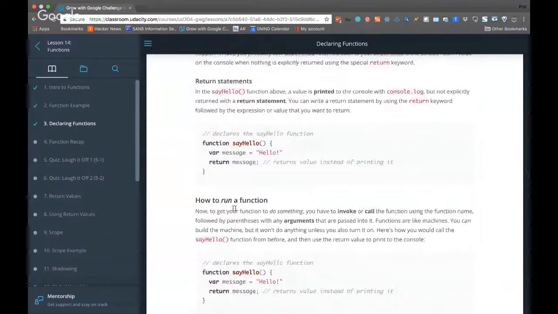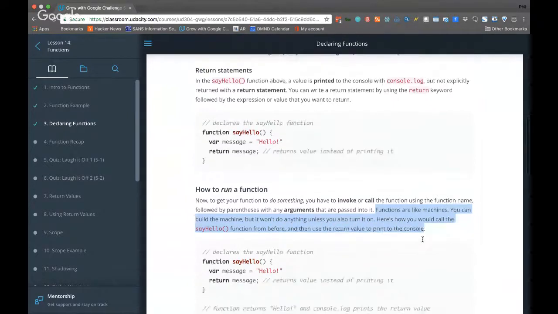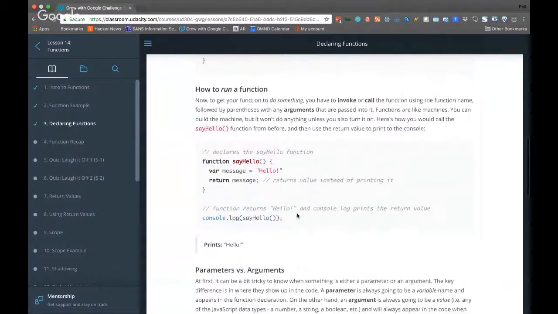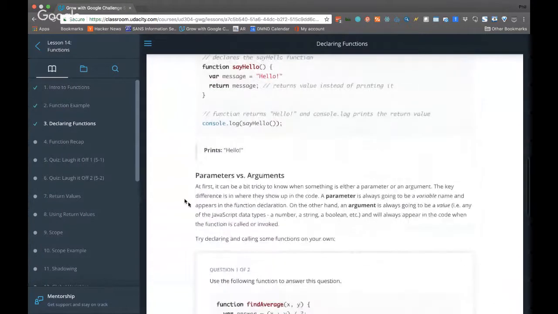How to run a function. Now, to get your function to do something, you have to invoke or call it, using the function name followed by parentheses with any arguments that are passed into it. Functions are like machines. You can build machines, but they won't do anything unless you also turn them on. Here's how you would call the sayHello function from before, and then use the return value to print to the console. Function sayHello() { var message = "hello"; return message; } console.log(sayHello()); prints hello.